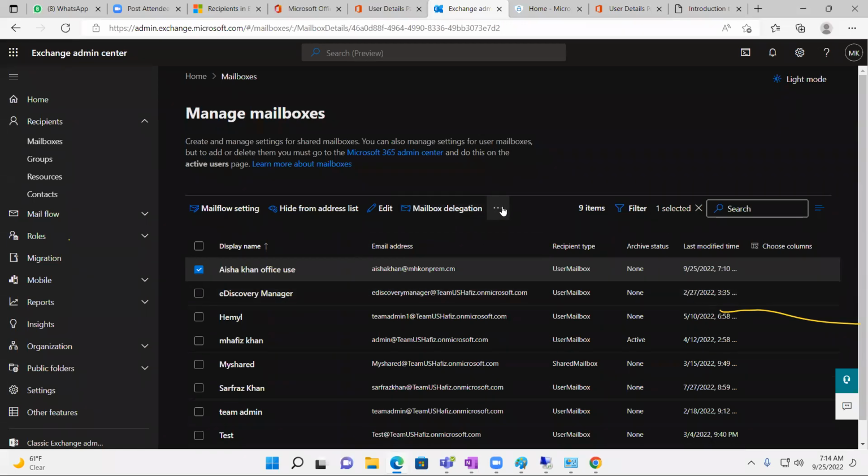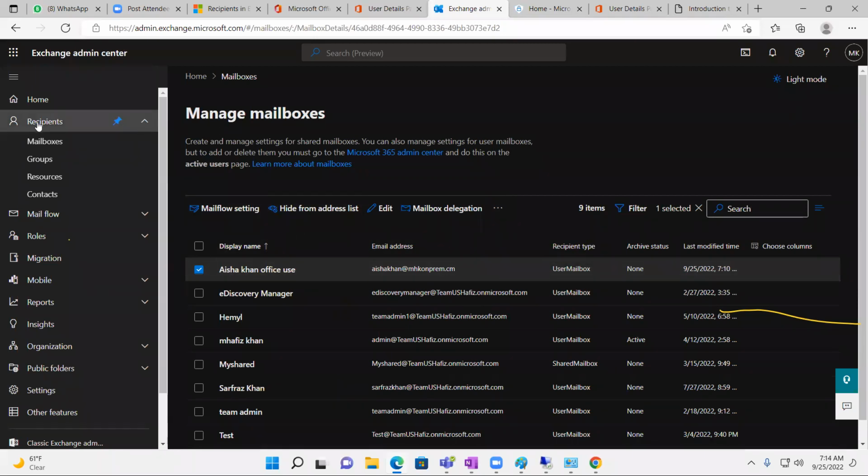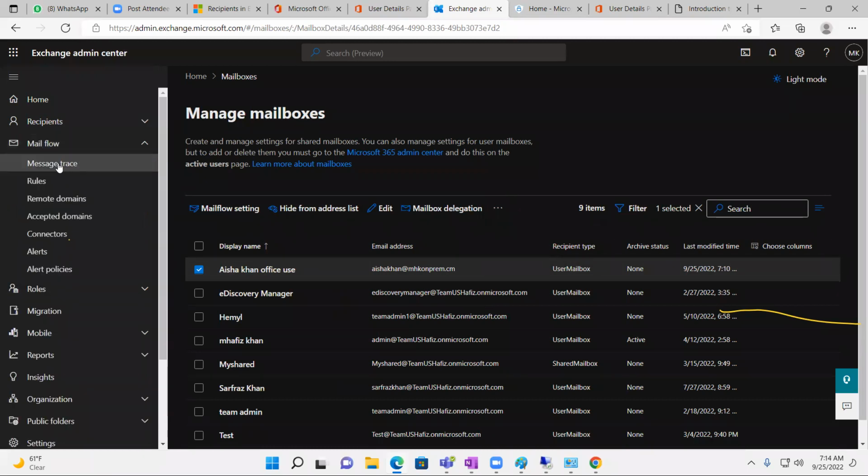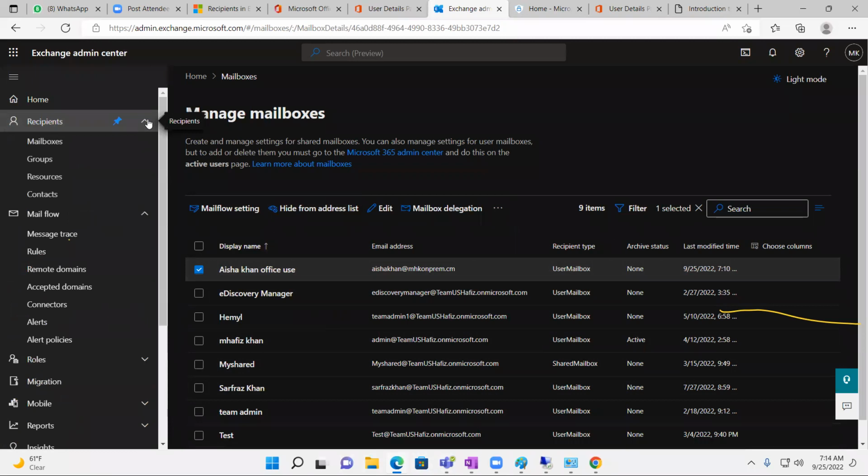Then mailbox delegation we already saw. Then convert to shared mailbox, right? So what is the meaning of convert to shared? Okay, let's create a shared mailbox. So we have to go back here, to recipients.